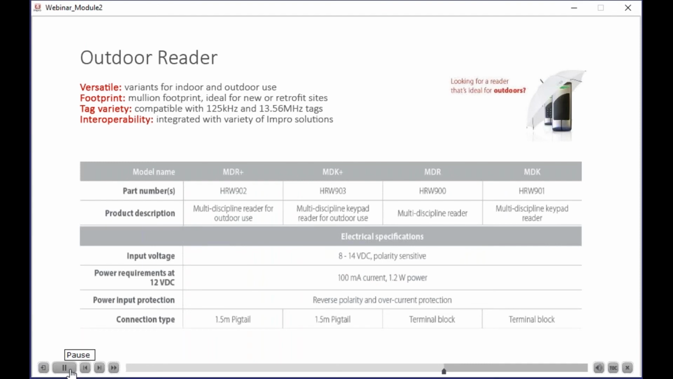Outdoor readers are very versatile. They've got variants for indoor and outdoor use. The footprint is a Boolean footprint, ideal for new or retrofitted sites. The tag variant is compatible with 125 kHz and 13.56 MHz tags. Interoperability is integrated with a variety of Impro solutions.